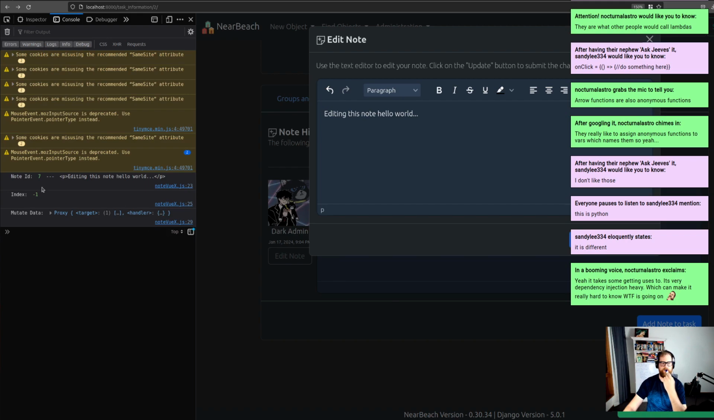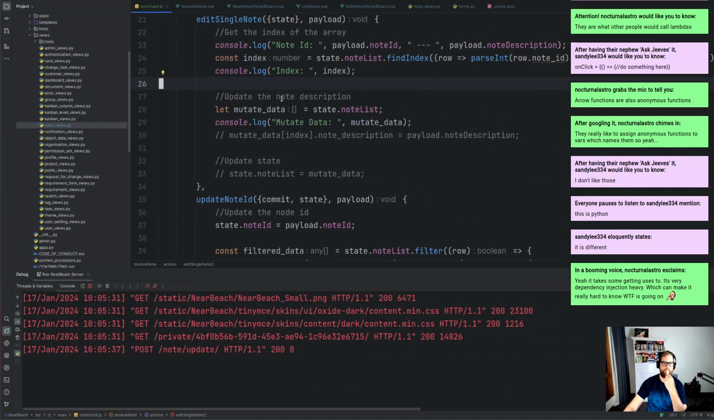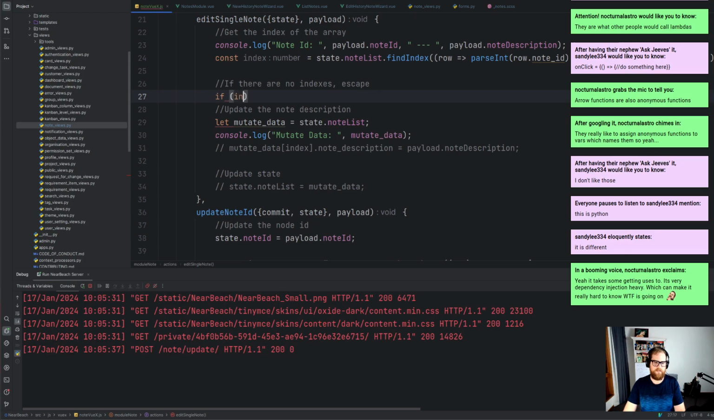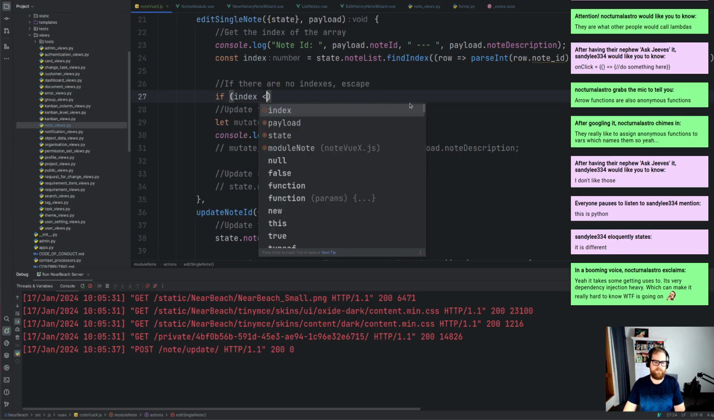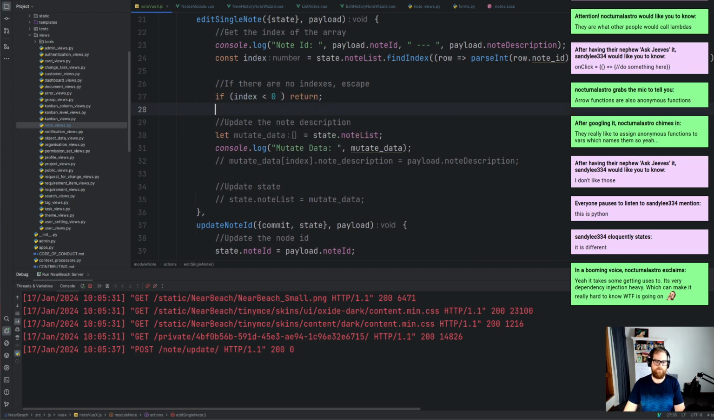Alright, update note. So we got note ID 7, and then editing this. Alright. And then we've still got the -1. We've got the mutate data. That's why, yep, alright. I need to add in an escape in here. So if there are no indexes, escape. If index is less than 0, return. Update the note description. Yep, that's let mode. Yep, all right, cool. So we should be fine with this.